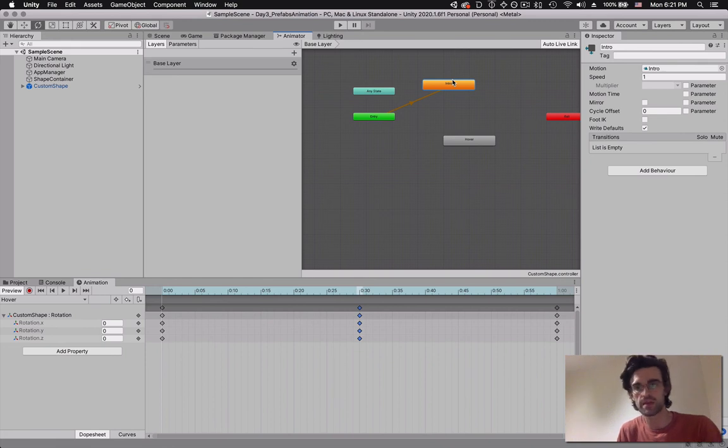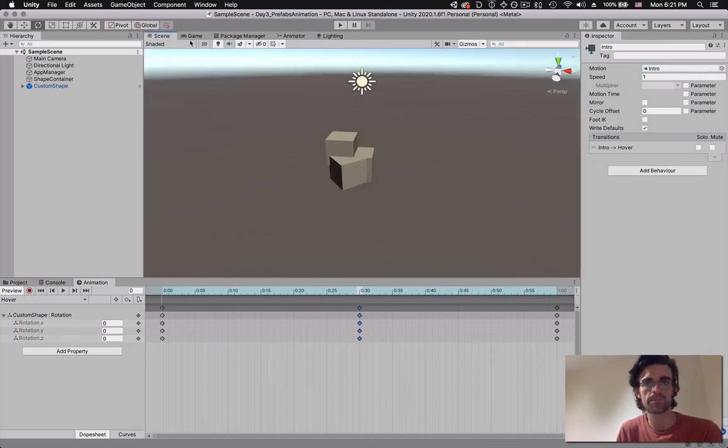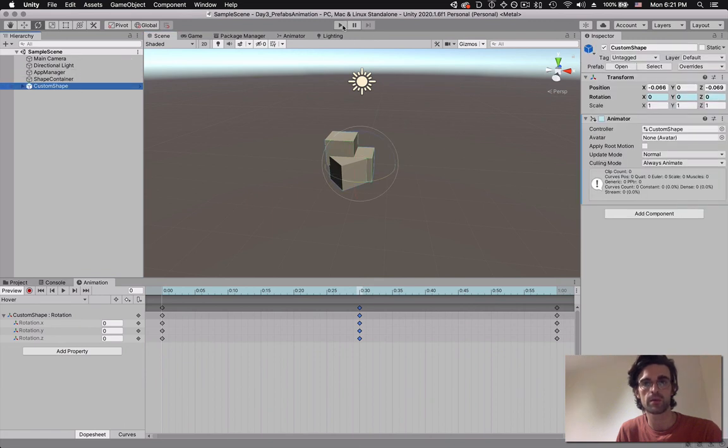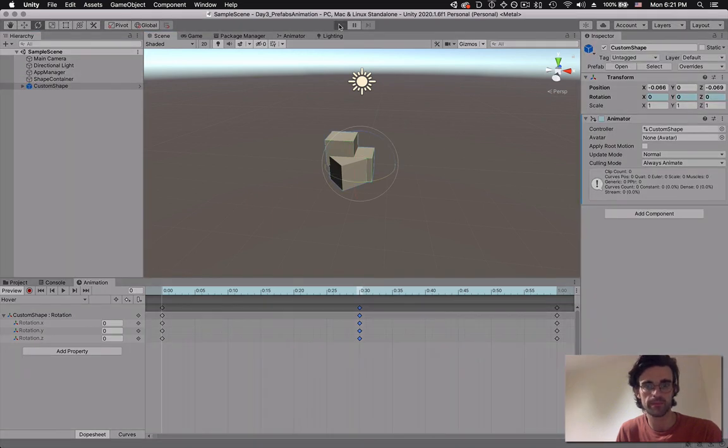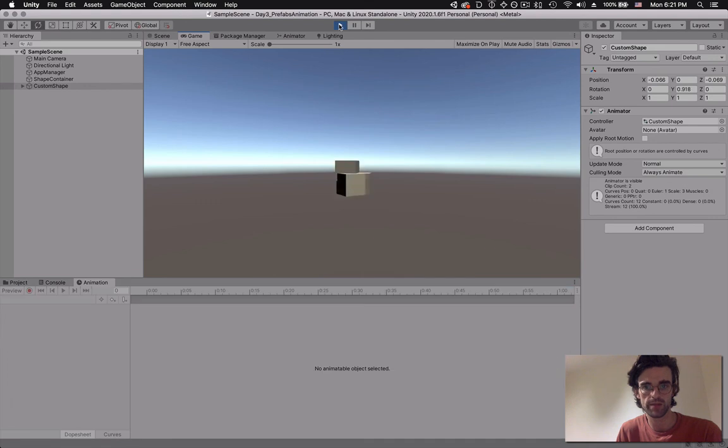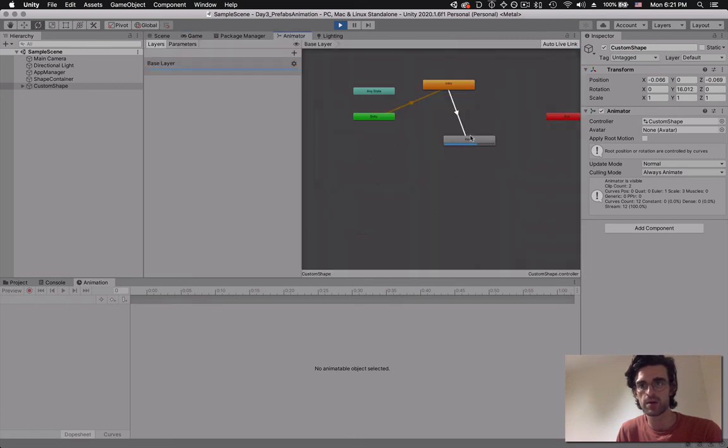That makes sense. The first animation we play is intro. But then once we're done with intro, we actually want to play hover. So we're going to right click on intro, make transition, and transition into hover. So if we go back to our scene and we play with our custom shape, it appears and then it rotates. And if we go back to our animator window, we see that in the hover mode, it's looping over.